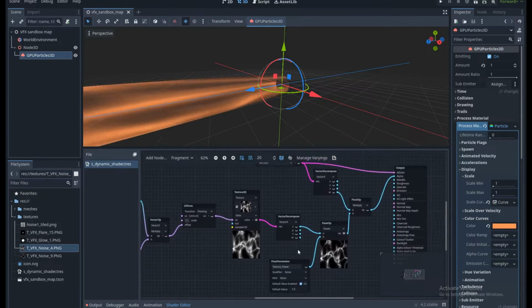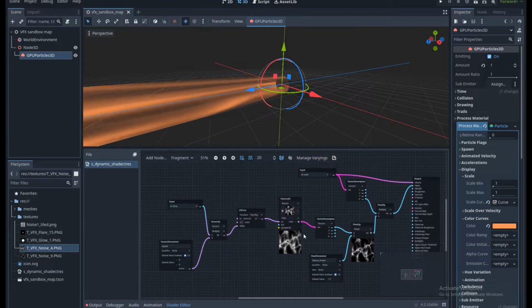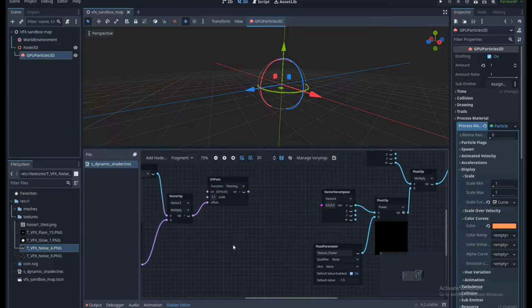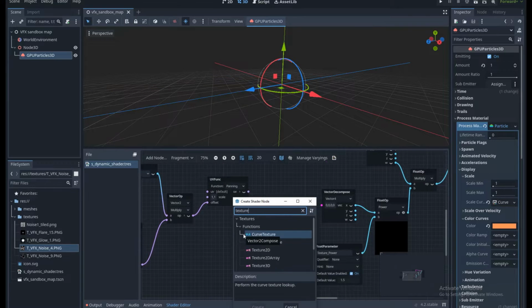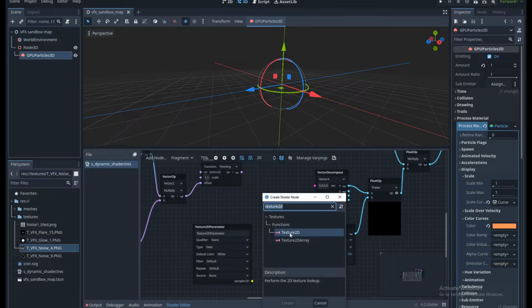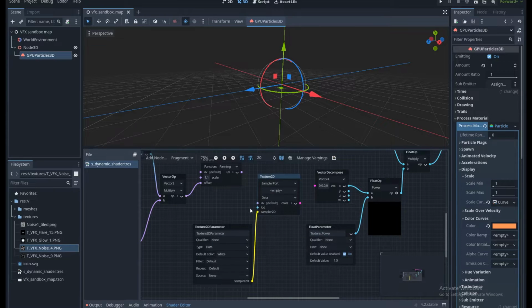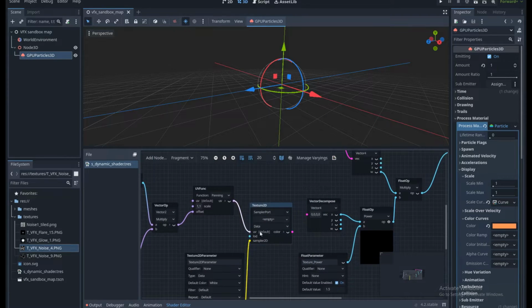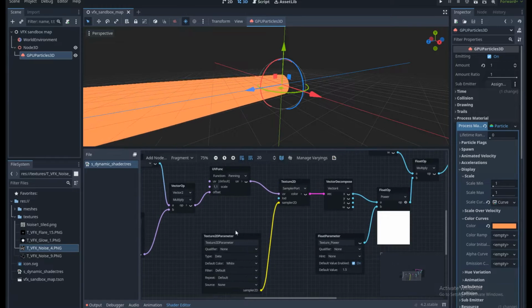What else? For example, we can modify the texture. Instead of having this texture, we can delete this and look for a texture 2D parameter. We need to sample this, so texture 2D, and connect this here and here, and we can name this energy texture.